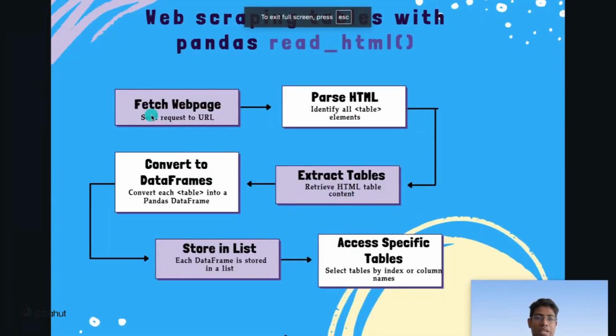First we'll fetch the web page, which basically means we will send a request to the web page like we are opening the web browser, and then it will return the HTML content along with the tables, images, etc. The second stage is to parse the HTML, which means we have to identify that table and get that table data.